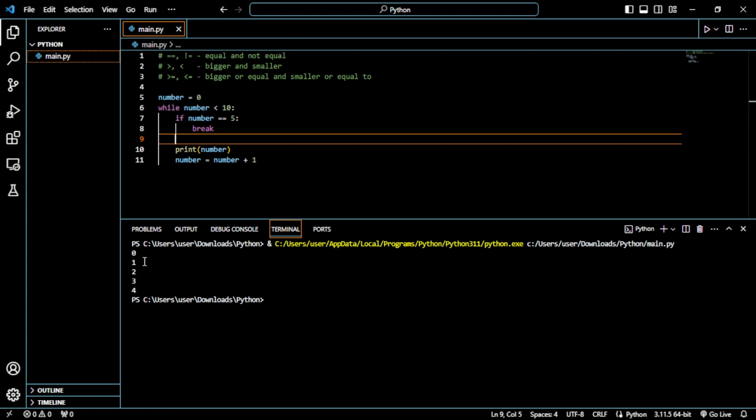You can actually see when it reached 5, it stopped and it did not go on with the loop. So next we're going to cover the for loops. So a for loop is somewhat similar to while, in that the code under it is ran for a number of times.